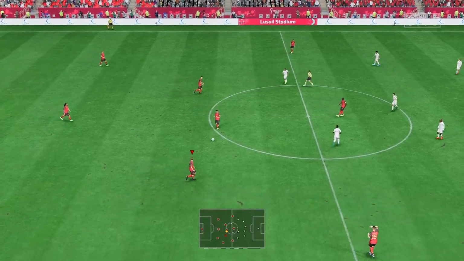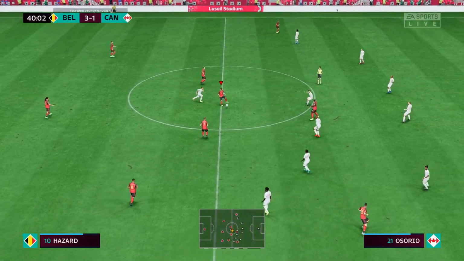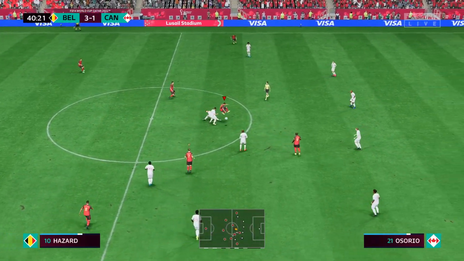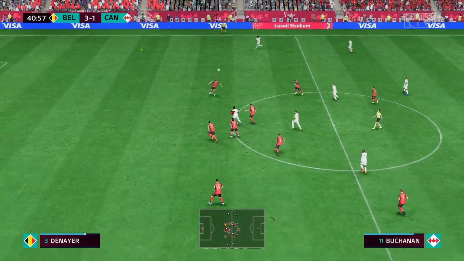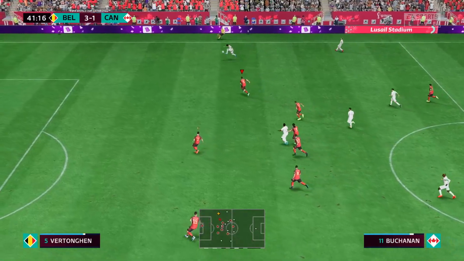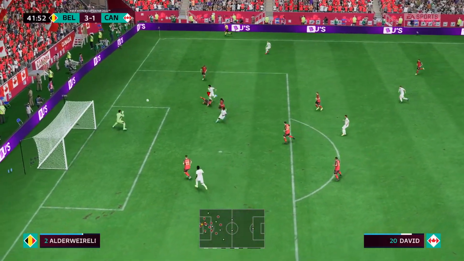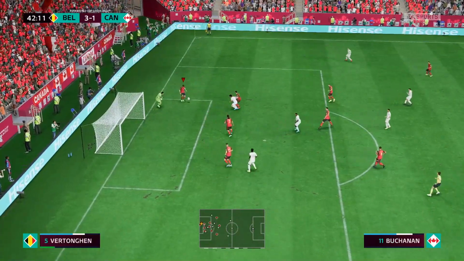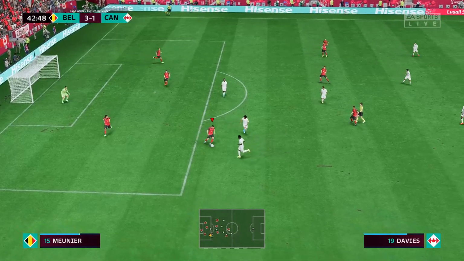So back underway at 3-1. Number 21, Jonathan Osorio. A bit of running room now on the wing. Surely! Keeper did his job to begin with. Well, they survived the attack.